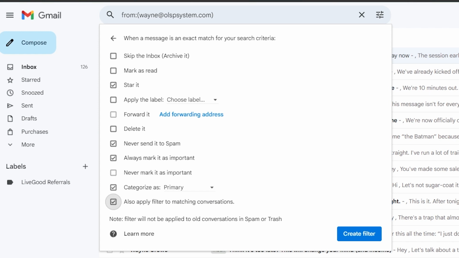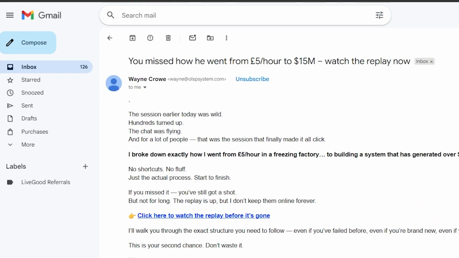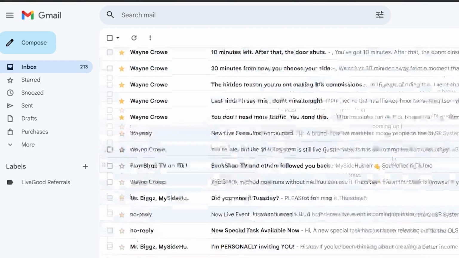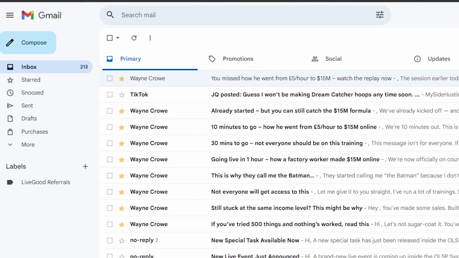What that's going to do is search your email box and apply the filter to all of the conversations with that address. So if we click on create filter, it should have popped. If we go back to inbox, you can see the number changed. Now all of Wayne Crow's emails are going directly to my inbox. So that's how you do it.